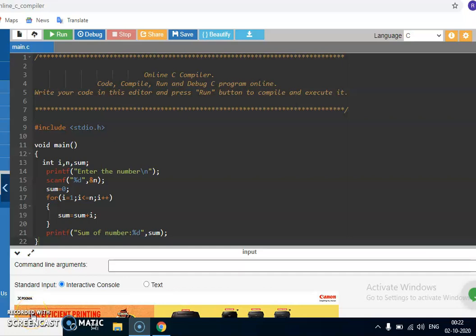Hi girls, today in this video I am going to explain how the for loop works in C. This is an example program for the sum of n numbers. The sum of n numbers is processed using the for loop.